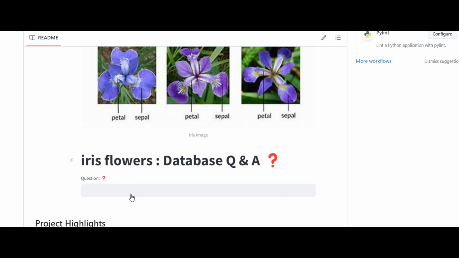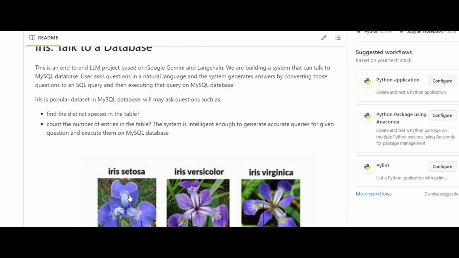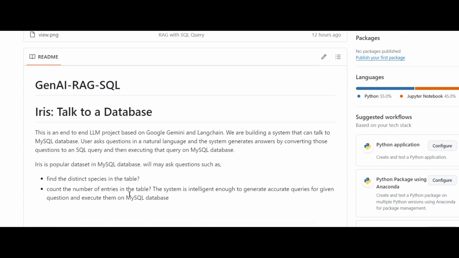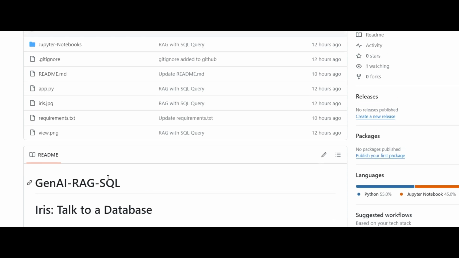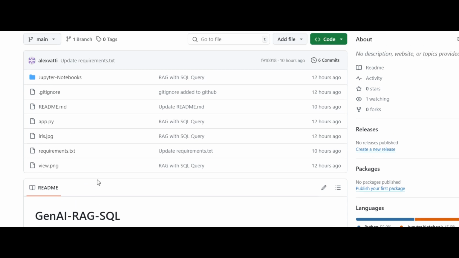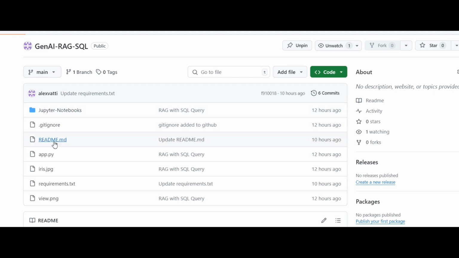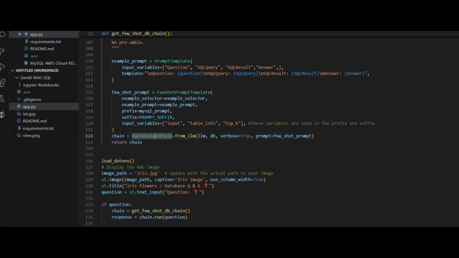Now let us see how it works. We are moving on to the repository and what it contains. On the screen it shows app.py, requirements.txt and a Jupyter notebook. All of these are inside this repository. Now I have opened VS Code and I have cloned the repository locally, and whatever files are in the repository are there. So I am confirming again.